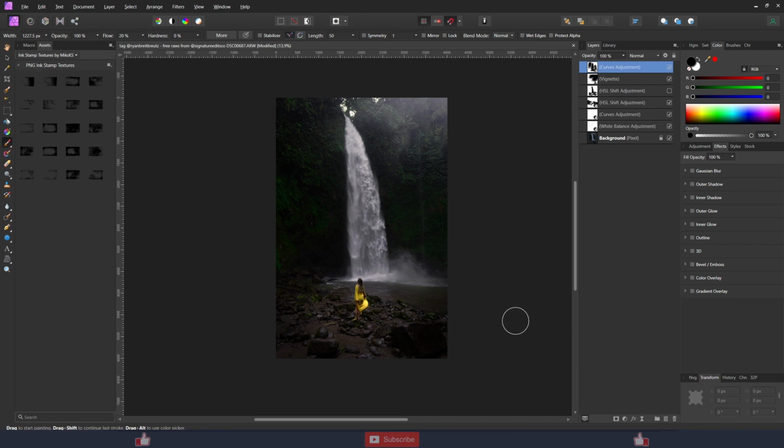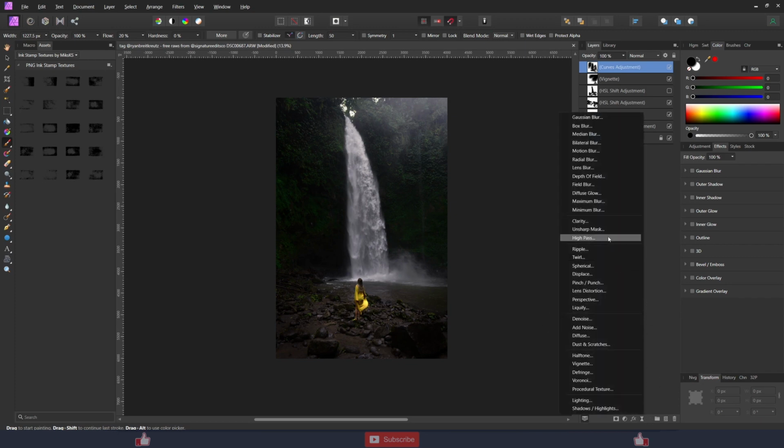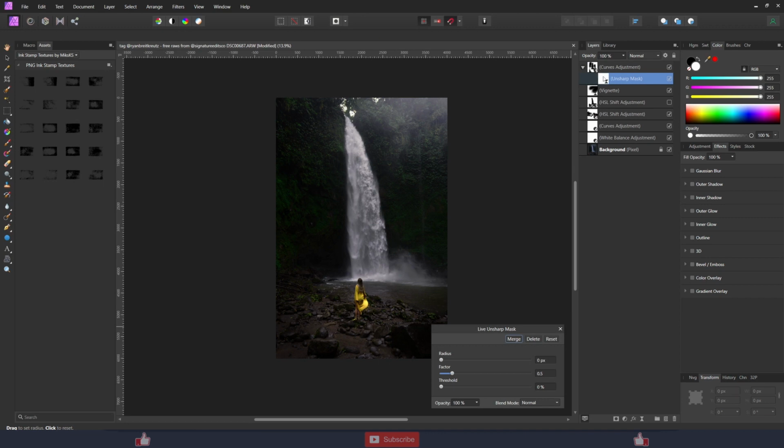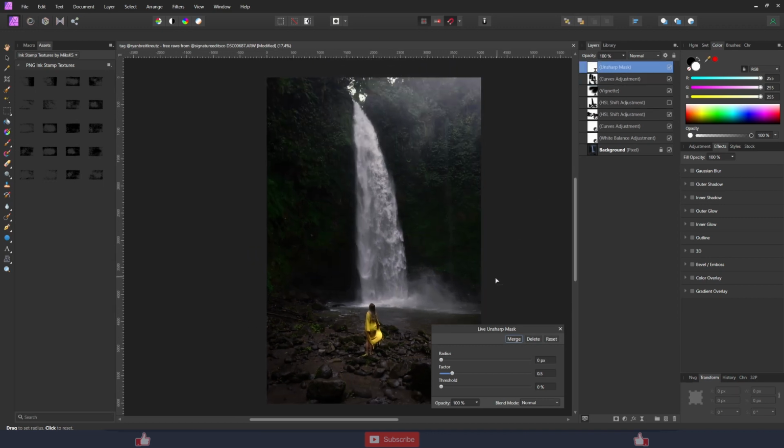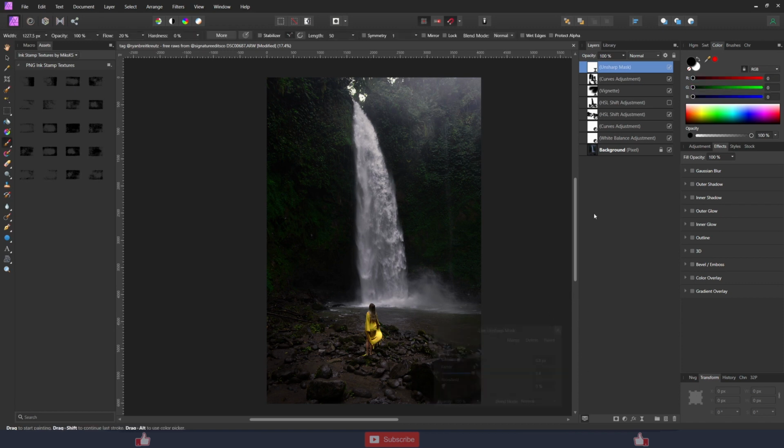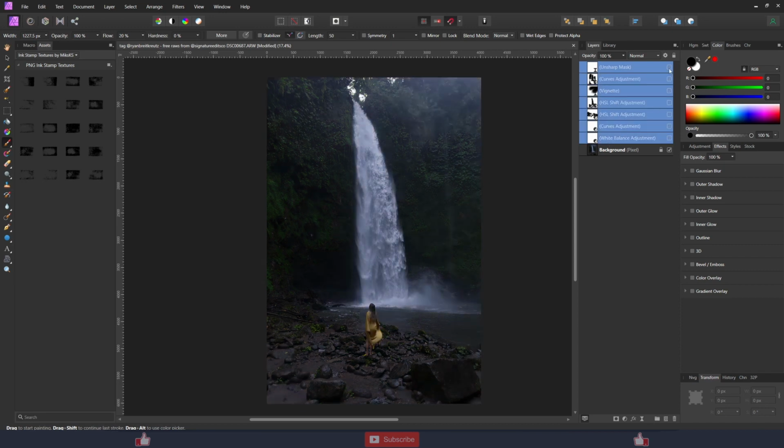overall I'm liking this image, and I don't think I need to edit it anymore. So let's just add the unsharp mask. Basically it sharpens up the whole image, and let's just tweak it a little bit. Yeah, so let's go for before. This is before and this is after.